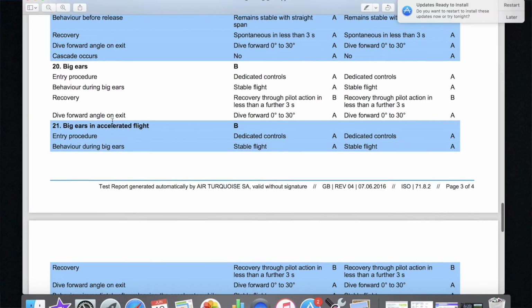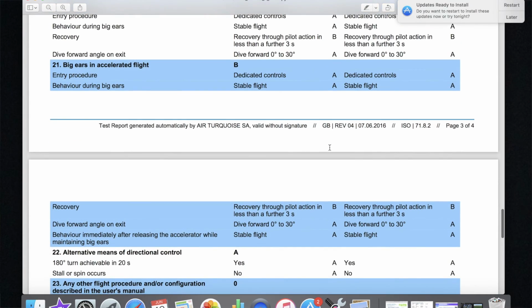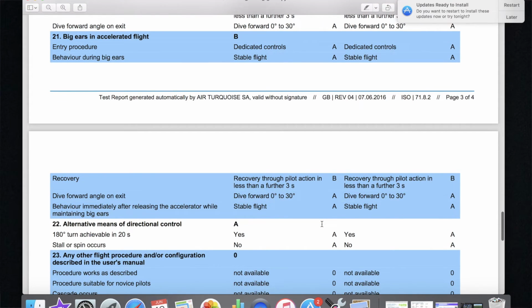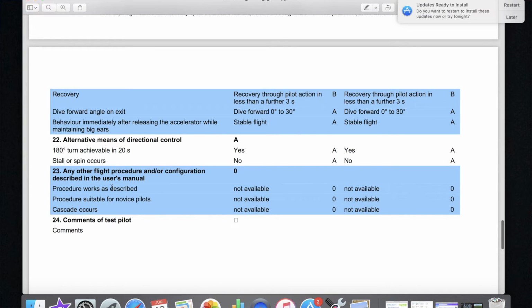Big ears in accelerated flight. Dedicated control stable, yes. Why did it get a B here? Recovery through pilot action in less than a further 3 seconds. Okay, all right, so I guess maybe they got like sticky big ears a little bit. That'd get it a B rating. So, alternative means of direction. All right, talk, Kyle. Talk English to the people, please, sir.